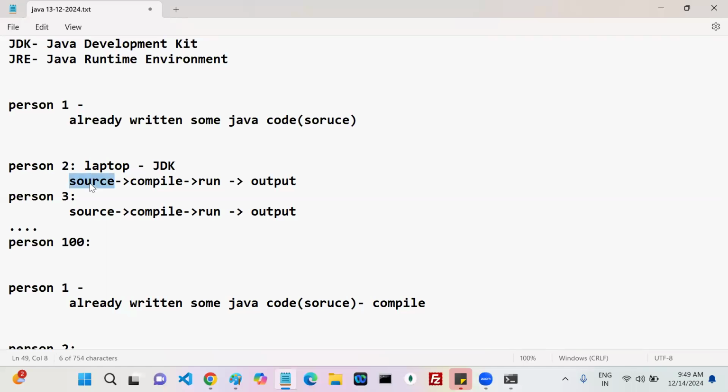While developing, you write the source code, you compile it, you run it, and you can see the output. If you want to handle all these four operations on your machine, writing the source code, compiling it, running it, and seeing the output, then which software is required? JDK software is required, because you handle everything: you write the code, compile it, and run it.